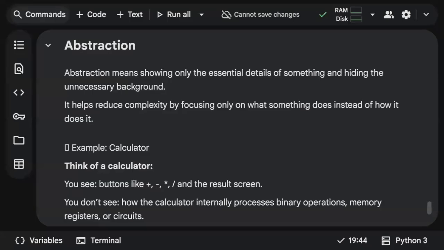Hey everyone, in this video, I'm going to discuss the final concept of OOPS, which is abstraction. Do you know what exactly abstraction is? Abstraction means showing only the essential details of something and hiding the unnecessary background. It helps reduce complexity by focusing only on what something does instead of how it does it.